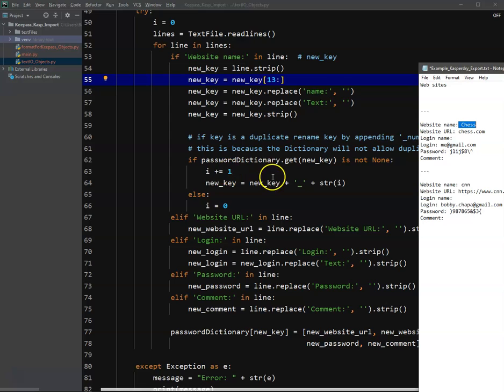If it is a duplicate, I'm going to add the underscore I. If it's not, then I'm not going to do anything to it. It's going to be good, and I'm going to set I to 0, so it's ready for the next check.